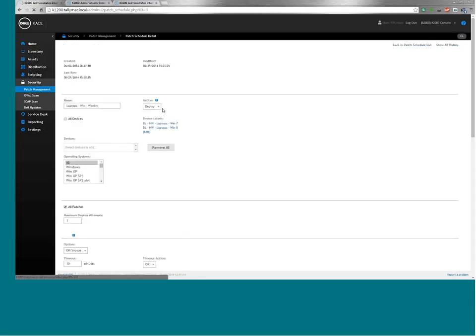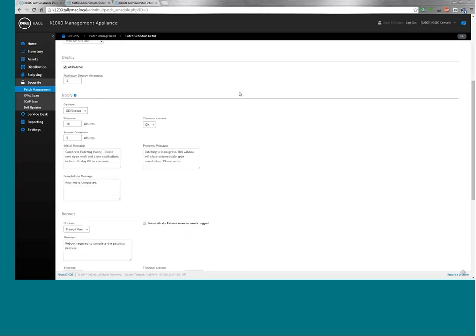My laptops, I deploy only. Okay, I only do this. A deploy, right, is because I can't reboot these. These machines, I'm patching them during the business day. If I scroll down, you'll see that here, right?